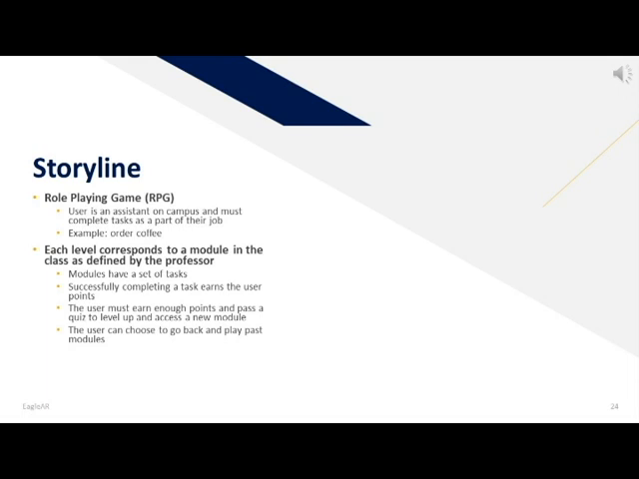The EagleAR design follows a role-playing game storyline, where the user's avatar in the application is an assistant on the Embry-Riddle Prescott campus. Their goal is to complete tasks associated with their job, such as ordering coffee and helping give directions around the school. The interactions that the user has during the gameplay will follow that basic storyline.